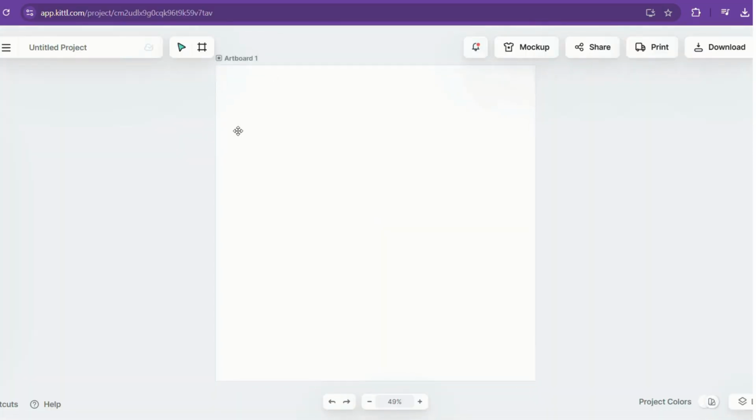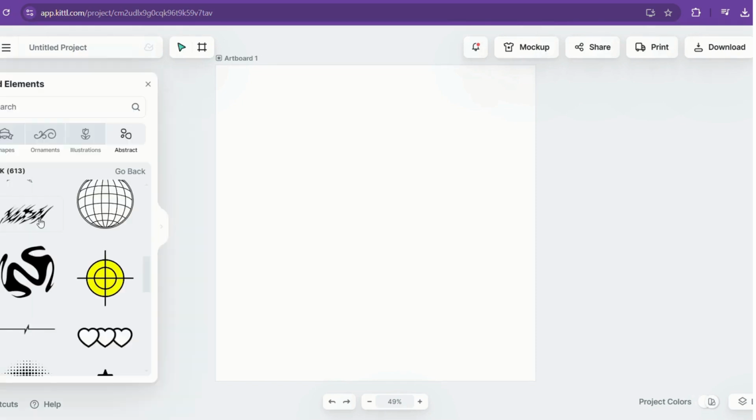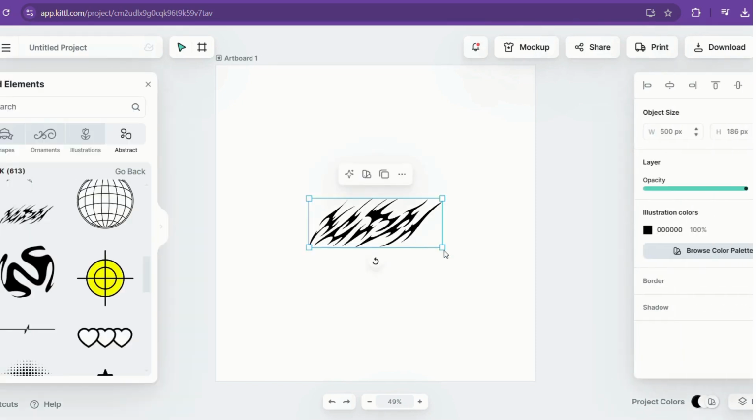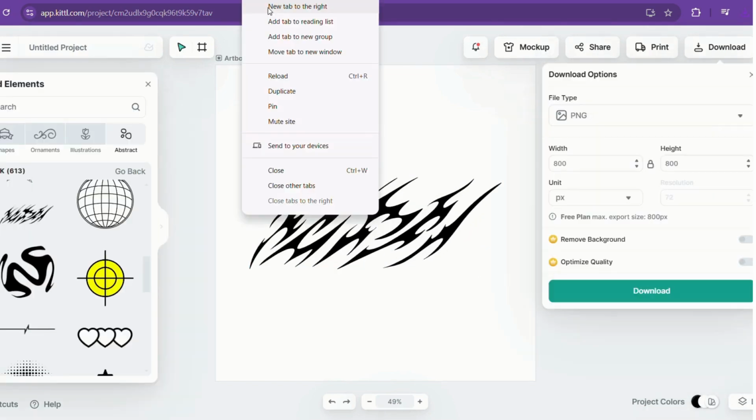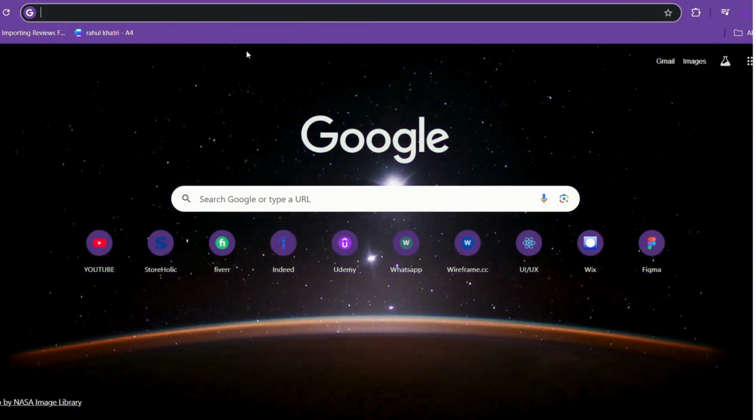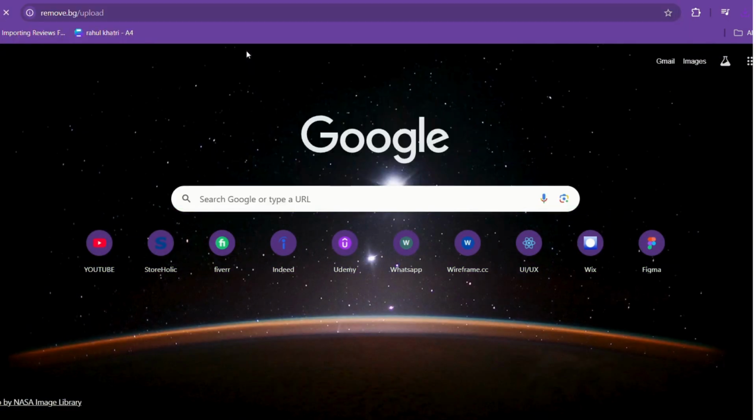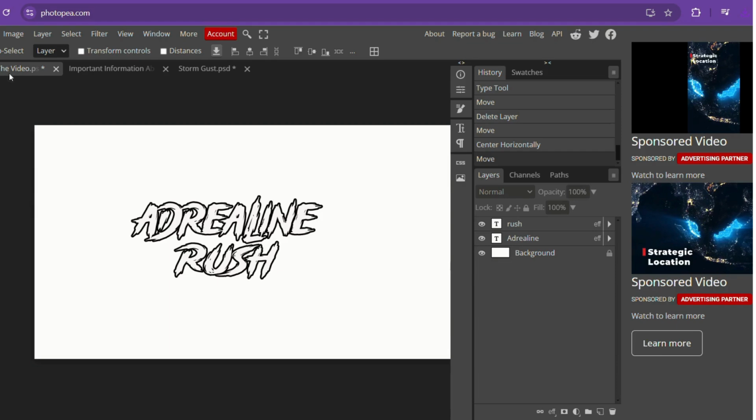Go, lots of designs available. You can choose according to yourselves. I'm going with fire designs. Then go to the remove to make your background look transparent. Download it and place it in the photo.